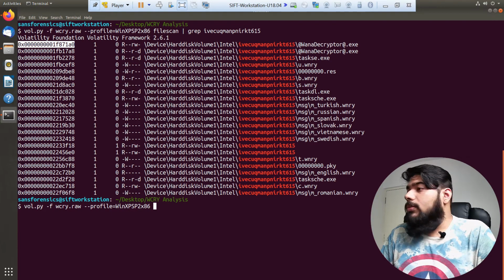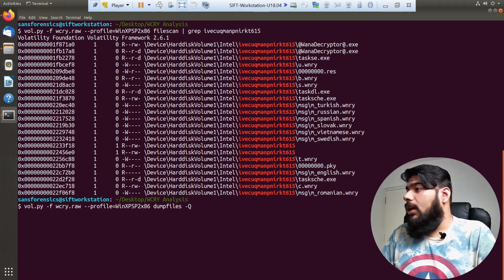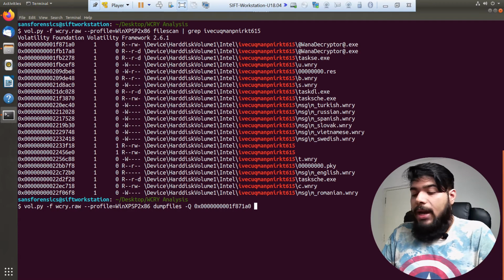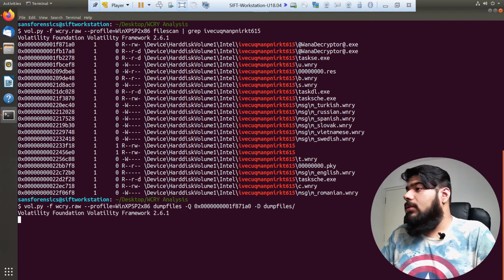So what I can do, there is a plugin called dump files. -q is for my memory address location, I'll specify this. -d is for dumping, so that means I am asking it to dump. Okay, I guess dump files. I hope it works.